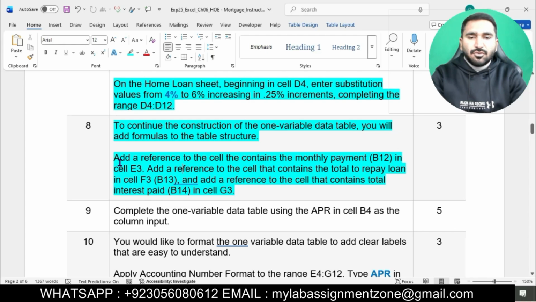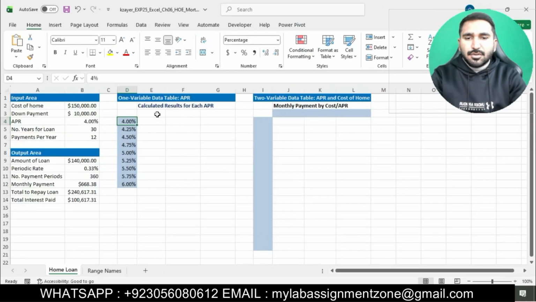Basically, in this question we will click on cell E3 and then we will add a reference to the cell that contains the monthly payment in cell B12. We will click on cell E3, press equals, and then we will click on cell B12, monthly payment.